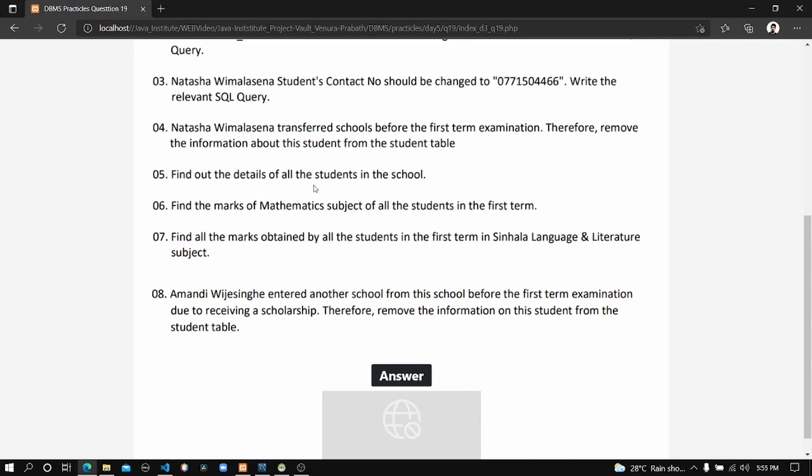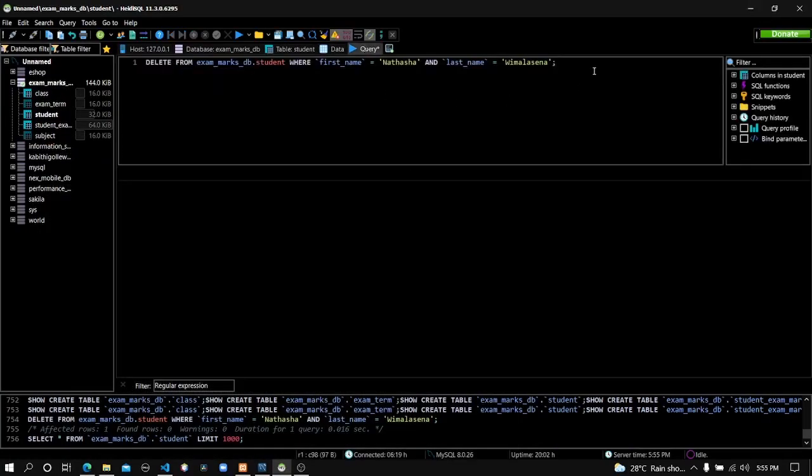Find out the details of all students in the school. This is an easy task. We just need to write a search query or select query. We did this kind of selection in my previous videos. You know what we have to do in order to select details. We have to use the select keyword, select, and here I'm mentioning what attributes I want in my result. I need all the details of the student, so I'm using the asterisk mark, select asterisk from.